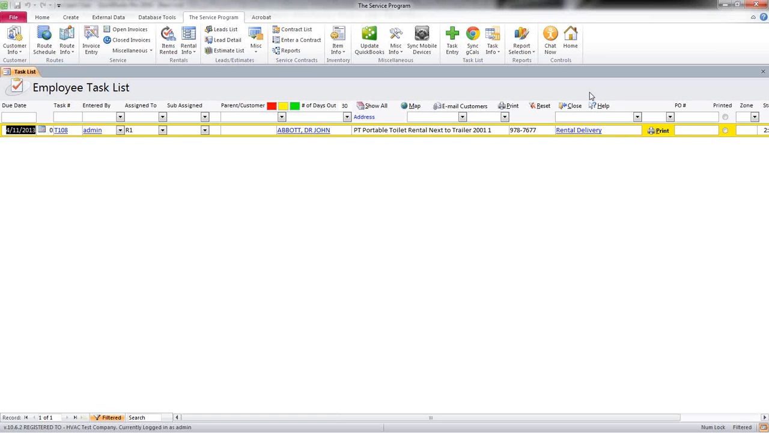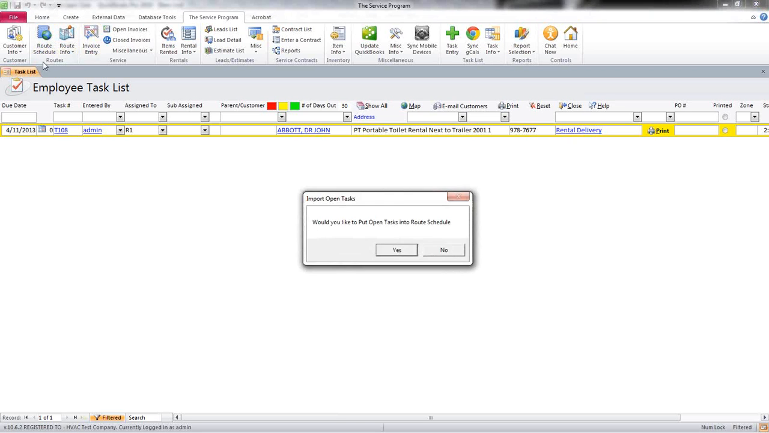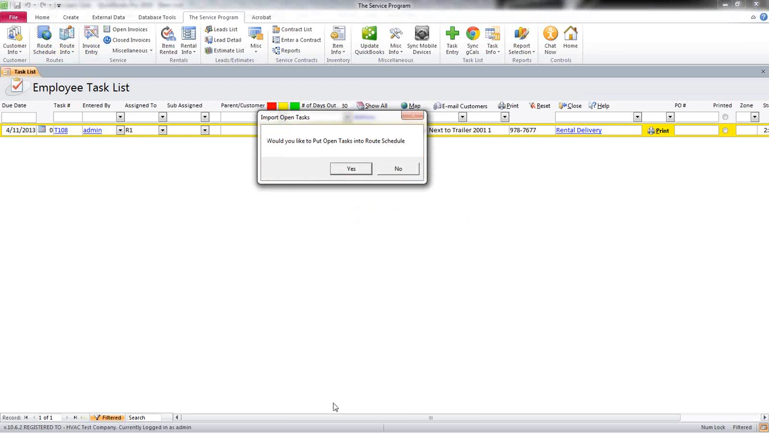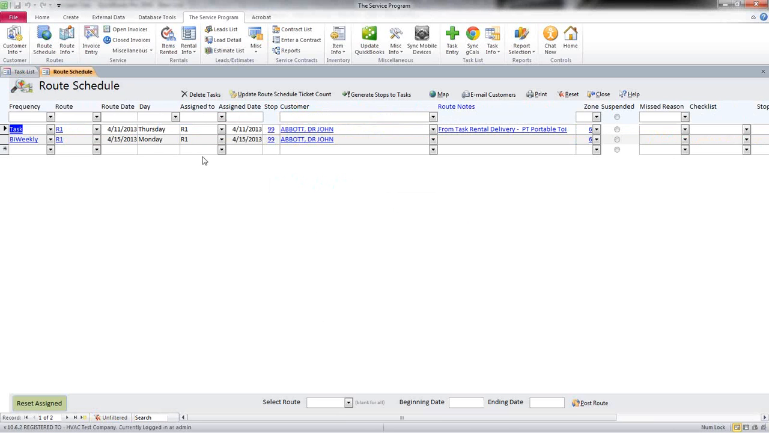If it's mixed, just depending on the workload, we have the option in the software that if I hit route schedule, you'll see this button pop up. Would you like to put open tasks on the schedule? I'm going to click yes. So now it's added to my same route driver a rental delivery, and it's put in its date and filled out all the information correctly. Now the nice thing is we didn't create a frequency called task. It did it for us.